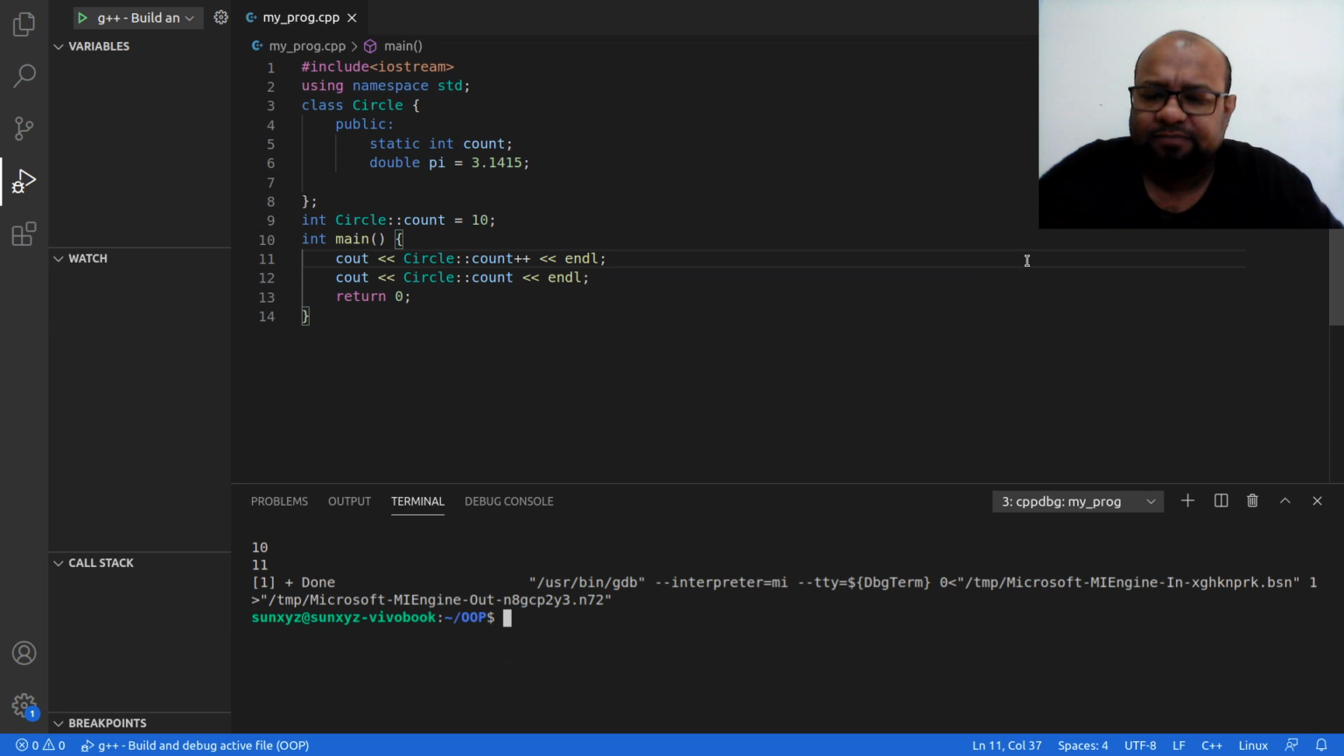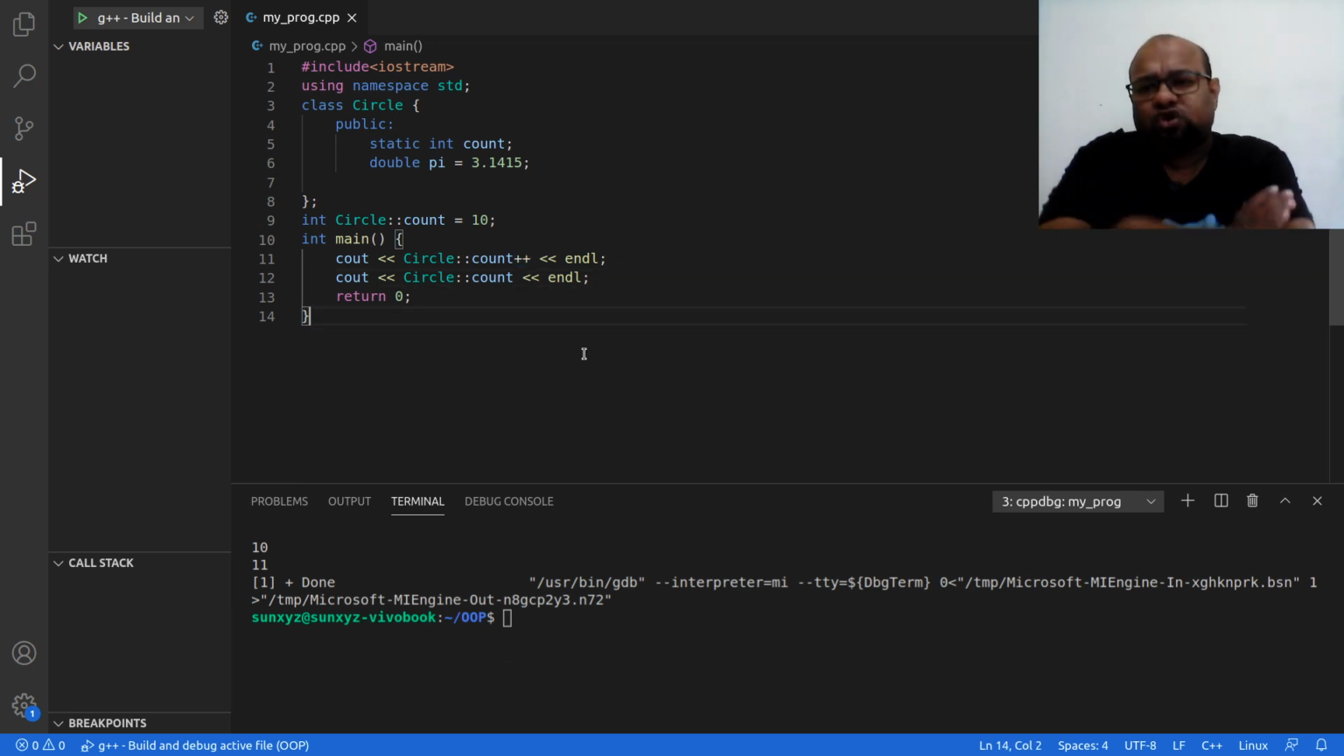So this is what it is. I have printed 10 because that is what I initialized it to, and then after printing 10 I have incremented it, and the next time when I print it I print 11. Okay, so there is something interesting that you should note in this. We are able to access this static data attribute count, which is a member of this class Circle. I am able to access it without creating an object of this class. All right, so this is what it is.